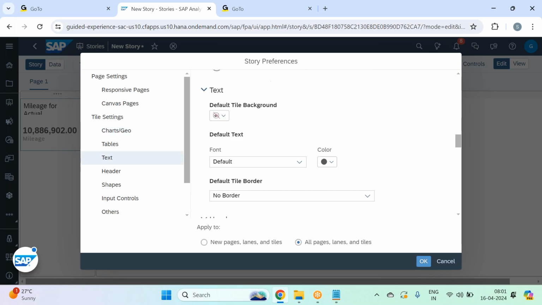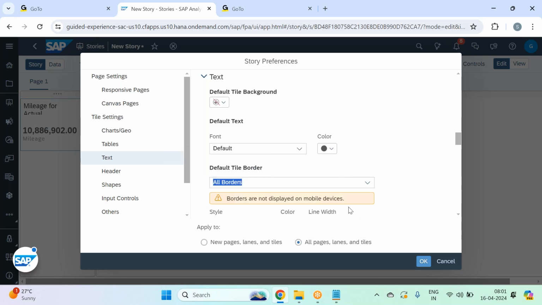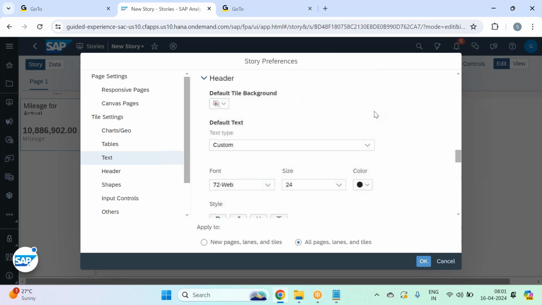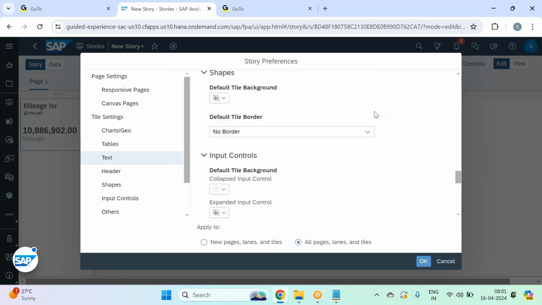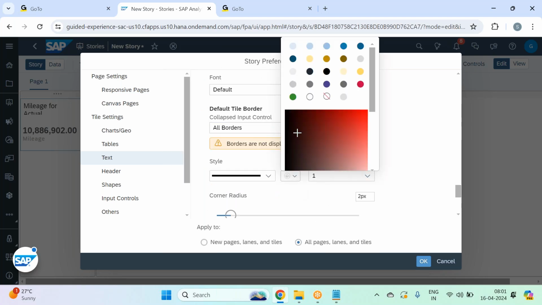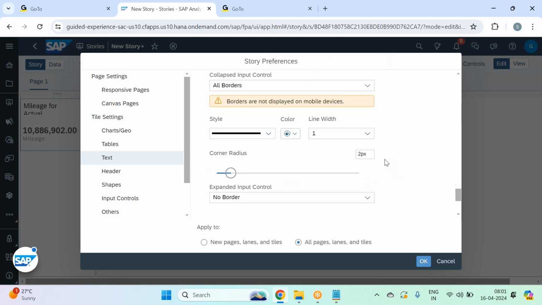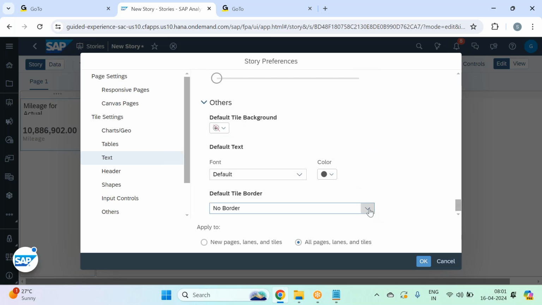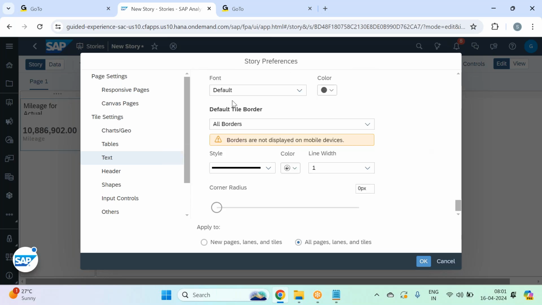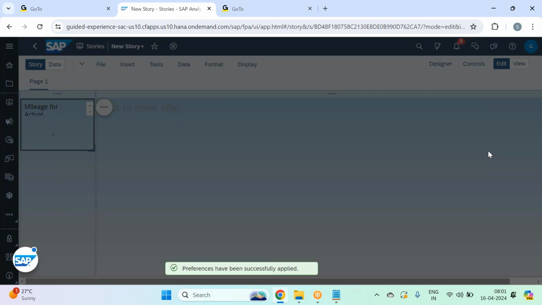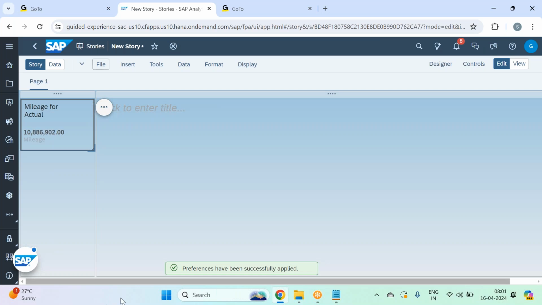Text box. So I can change the font here, like I just made it Times New Roman. So in the text box, you see the font as Times New Roman. Headers, I'm not adding shapes. I don't need input controls. For expanded input control, also I'll add all borders. If it is any other widget, I'll go. Okay, so I just added all the borders here. Say okay. Apply. So applied some story preferences here.